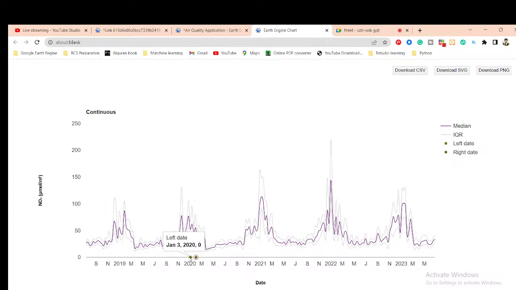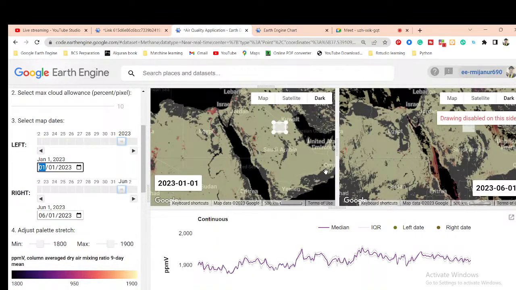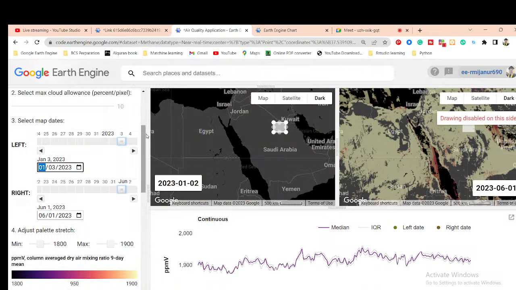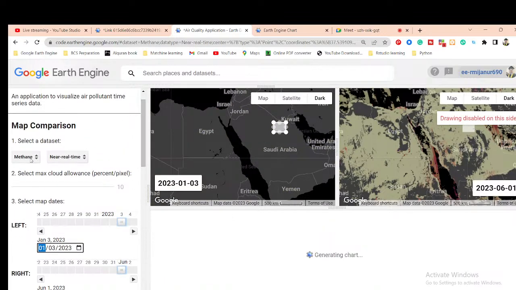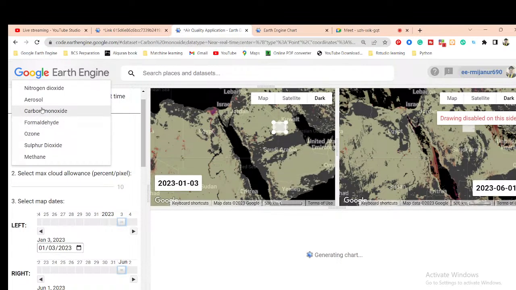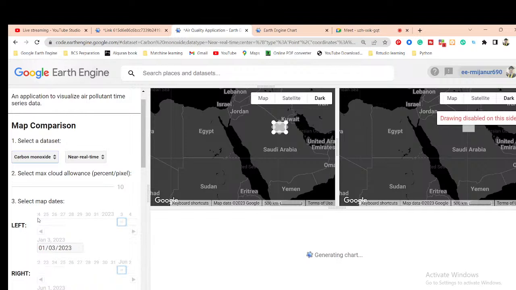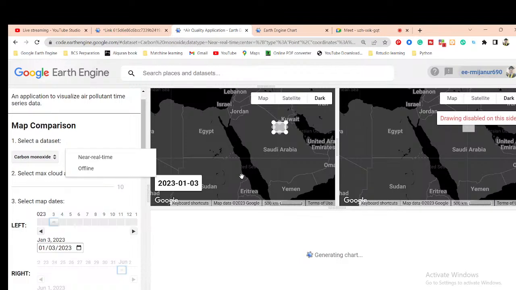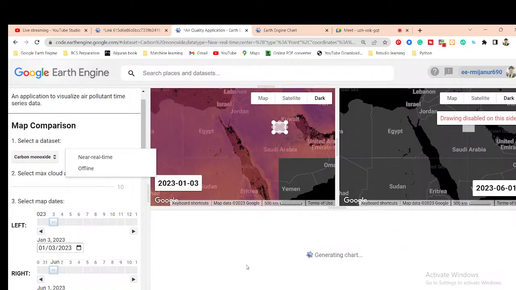From here it is left and also right. We can get two types of data here because we can put two types of data and easily compare the two. Suppose we can select any type of data, such as formaldehyde, sulfur dioxide or carbon monoxide. Also select the time period, near real time or offline, and create this time series chart. This unit is showing micromoles, and we can easily convert this.